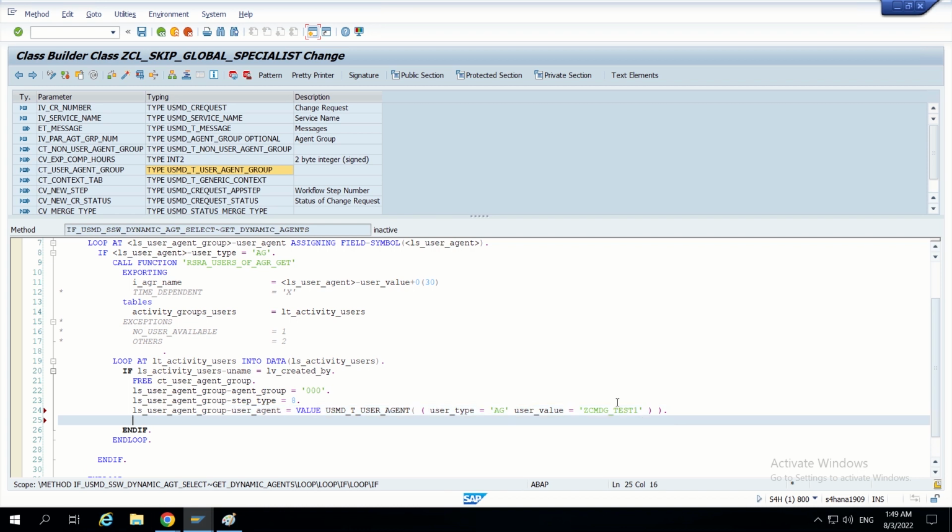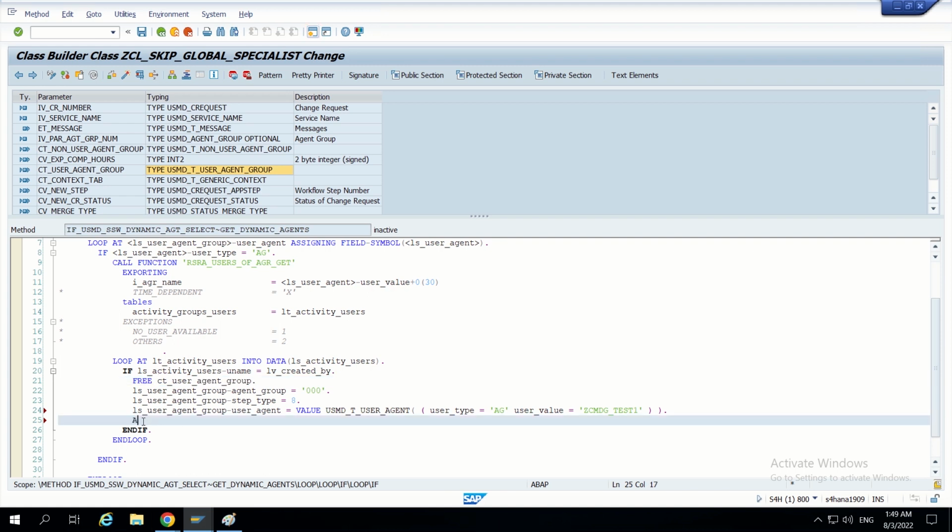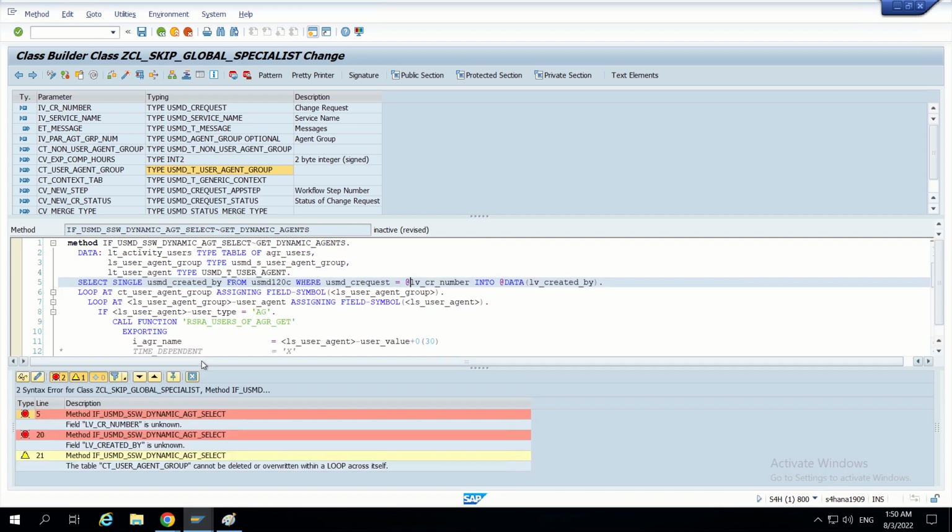Now I am freeing this, right? I have to fill it from the structure. So append LS user agent group to CT user agent group. I think this is enough. Let's check. LVCR number is unknown. This is IV. Now just click on check.